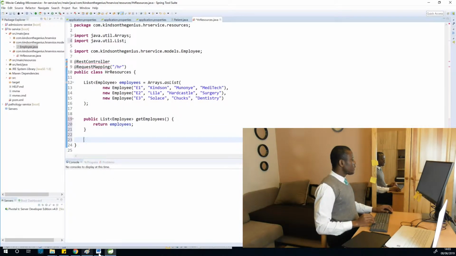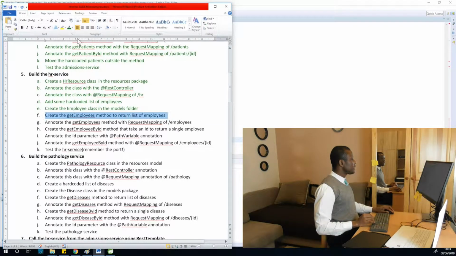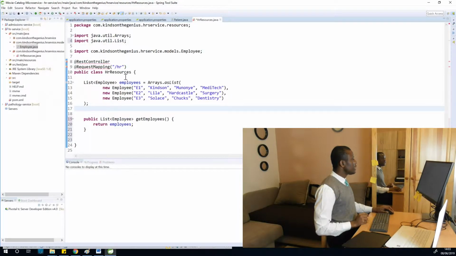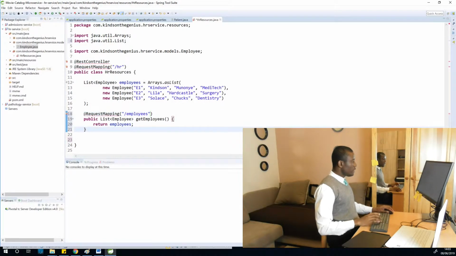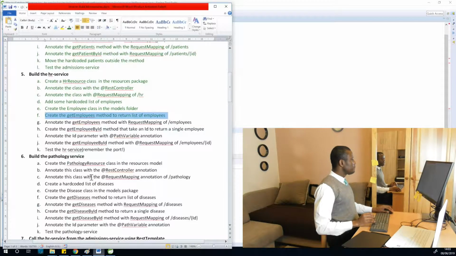All right. So the next thing we are going to do is check where we are. We've done this. We are now going to annotate the get employees method with the request mapping of /employees. Do we add annotation request mapping of /HR? Yes. We are going to add this with request mapping of /employees. Okay. Right. So let's check where we are.